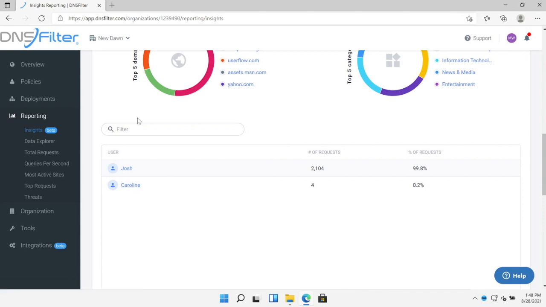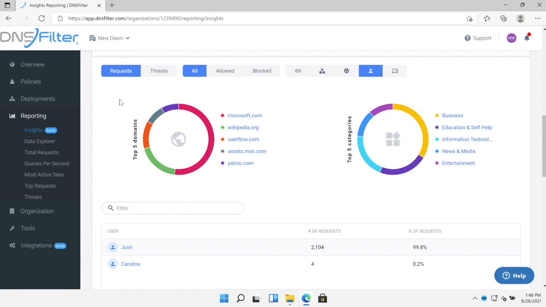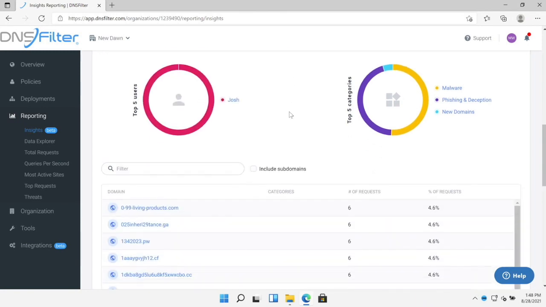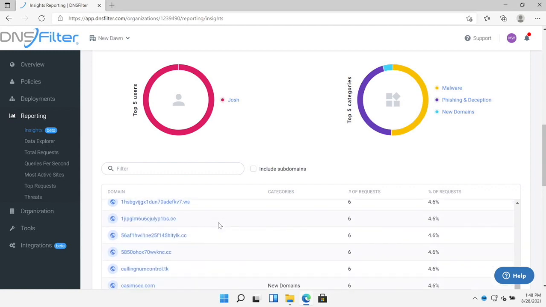Now, one of the most useful reports is to see the top threats that were blocked on my network. This is how you can see DNSFilter protecting you and what machines are being prevented from communicating with malicious hosts on the internet. At the top here, I can select threats, and I can also select domains. So now I can see the top malicious domains that are blocked on my networks. Pretty useful. Now let's finish out our tour of the dashboard.